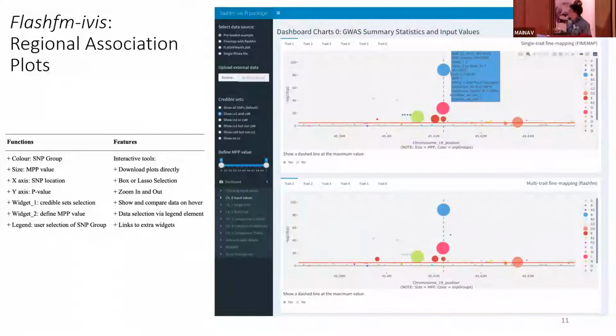Compared to the traditional regional association plot, we add some extra features. I think most of you are familiar with this plot. You can see the size of the SNPs represents the MPP values. Also, the color represents the SNP groups. Some SNPs play a very similar role in the information set, so we group them into the same group. And if you want a particular SNP's information, you can just click it. It will show a lot of information, basically the GWAS summary statistics.